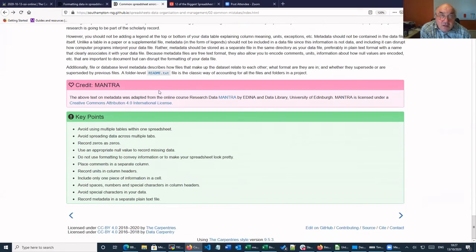Okay, so I shall slowly, in the next 3 minutes, read the key points, and then it'll be time for coffee. So what have we got? Avoid using multiple tables. Avoid spreading data across multiple tabs. So together, that means one file equals one workbook equals one tab equals one table. Record zeros as zeros. Use an appropriate null value to record missing data. And the chances are, unless you've told the metadata how you're going to do this, leave it blank.